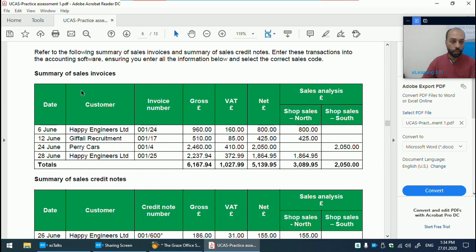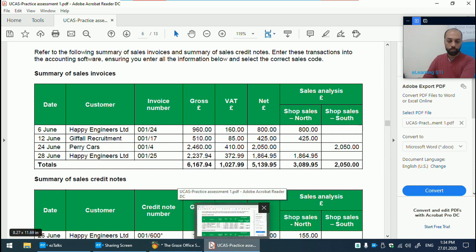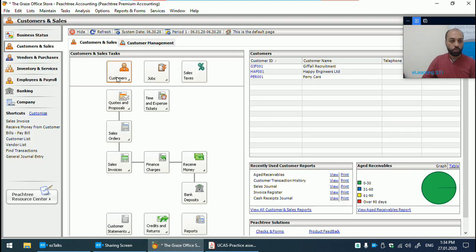So we'll start now. These are our customers, our credit customers. So we'll go for the customer and sales window. We'll go for new customer.